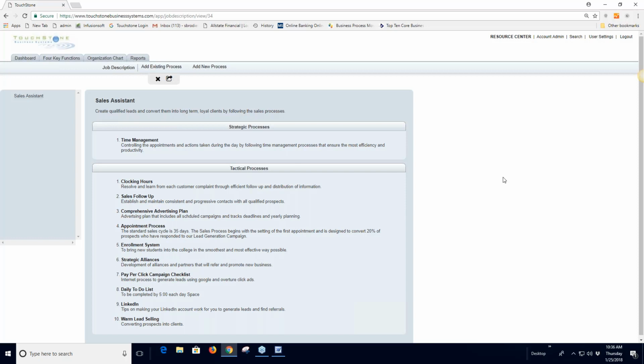For new employee training, I use this like a checklist, and I'm actually going to show you here in Management Review on the dashboard how you can actually check it. So for a sales assistant that I just hire, this is my checklist for what they need to be trained in. So I go one process at a time and give them a training. How we do time management here and the tools we use for that and what we do to follow that process. How to clock hours, how to do sales follow-up, how to do an advertising plan, how to set appointments. So I go through one process at a time and train that employee in how to do that work.